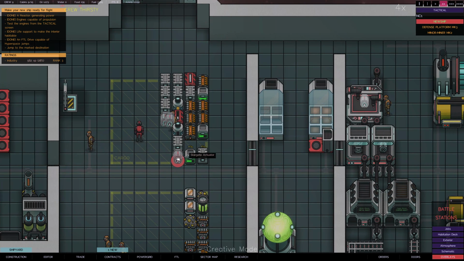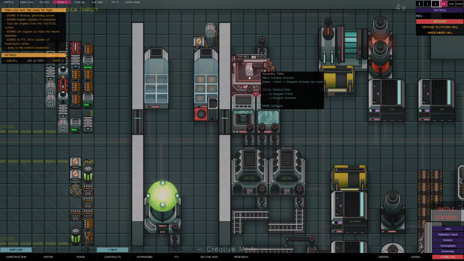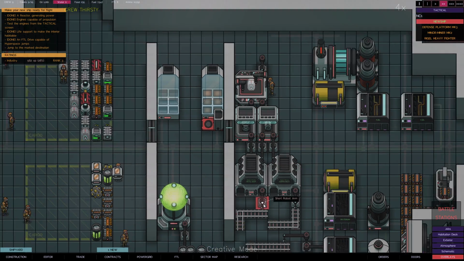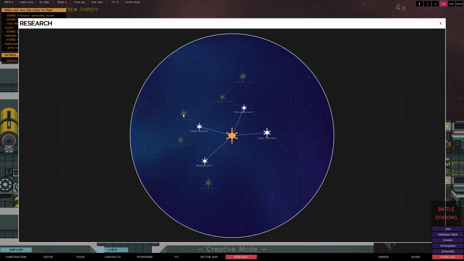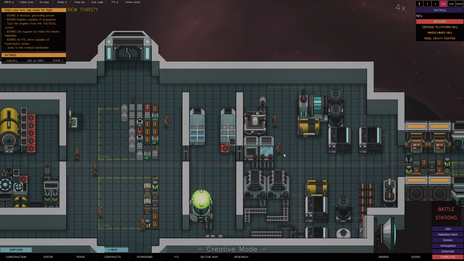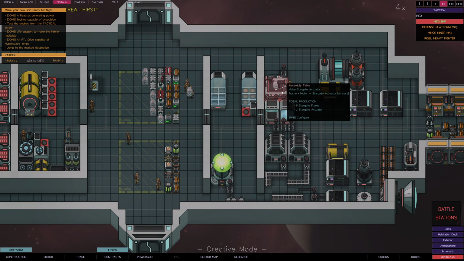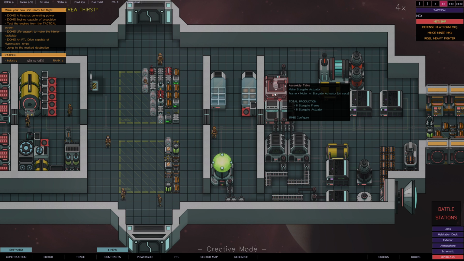Yeah. And so we're making Stargate actuators now. Pretty simple setup. These robotic arms make things a lot quicker. They are in the research tree. So there's a robot arm blueprint and track. Once you have that, then you can produce the items yourselves. Smart robotic arm, short one. And then you could have some setup where you could produce your own robotic arms on the assembly table. If we had a research, we could do robotic arm, and then you can go through the process of making them.